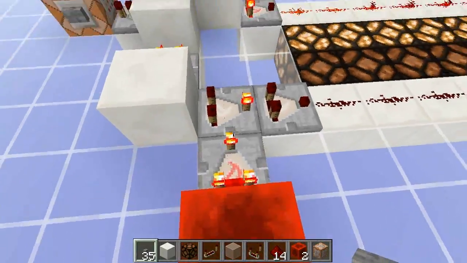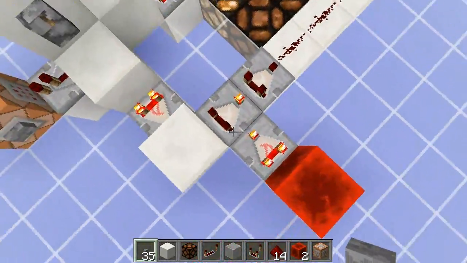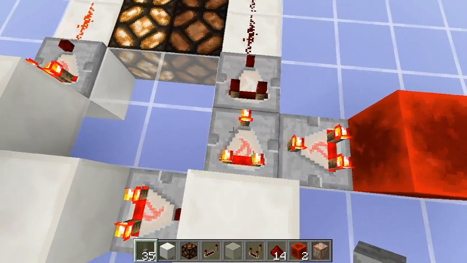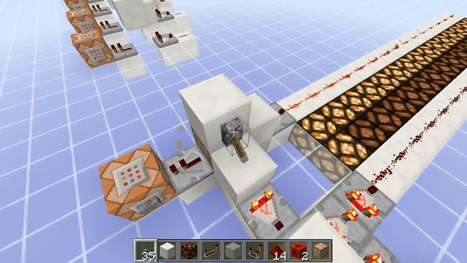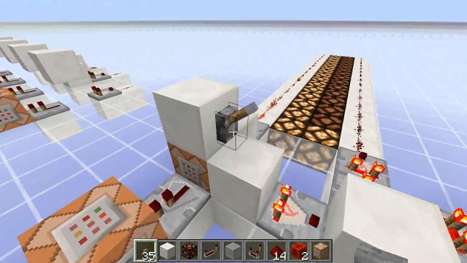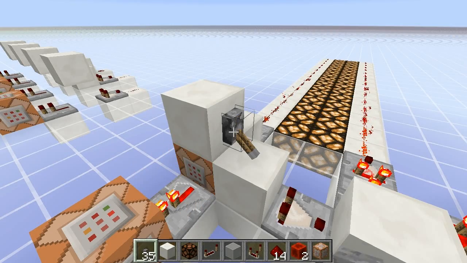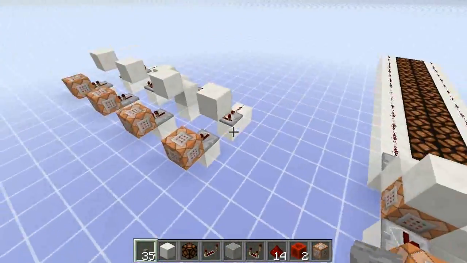And what you can do here is you can set one of these comparators to subtraction mode, by right-clicking it, put 15 signal strength in, and it takes 15 away from 15. So if you give it 16 and take 15 away from 16, you get 1. So you can actually track signal strength from these command blocks that is higher than 15, and use that to continue to have events triggered at certain points in the counting stage.